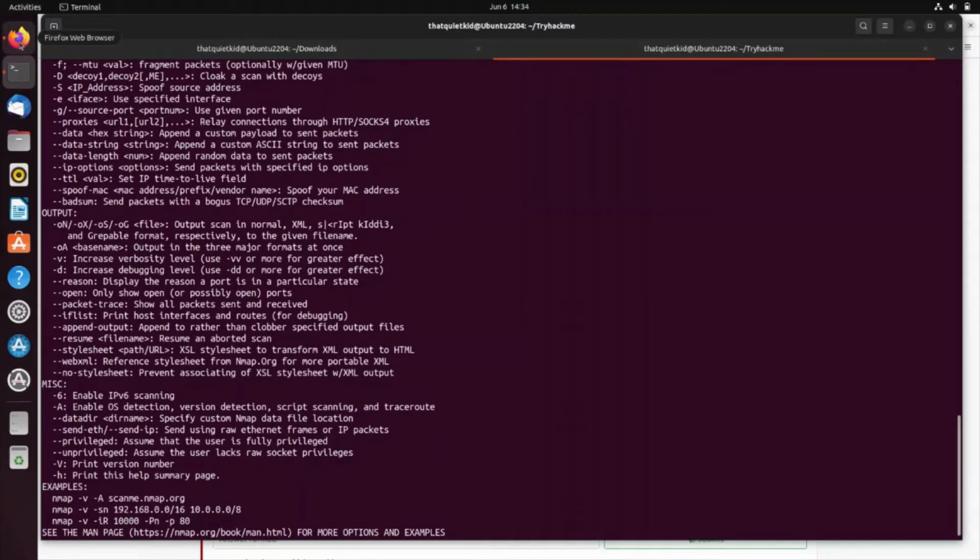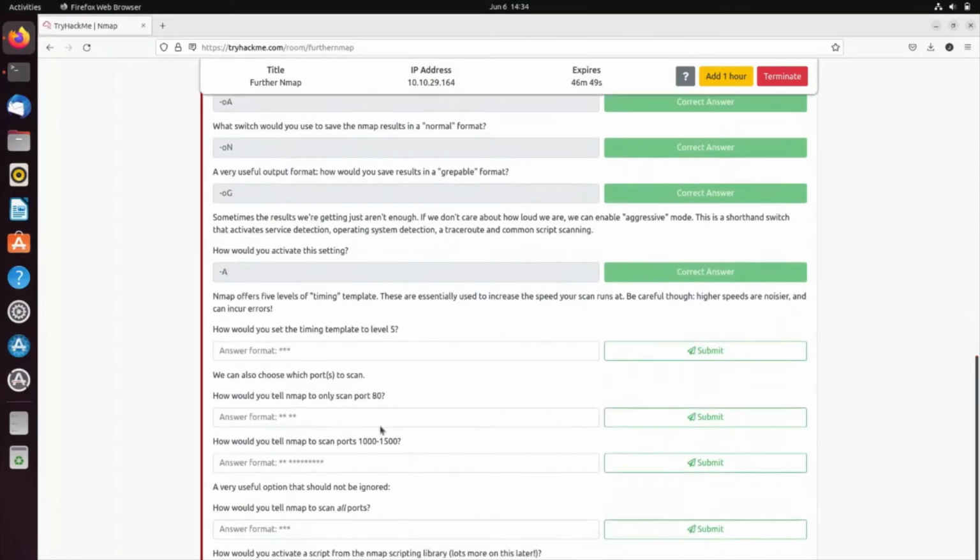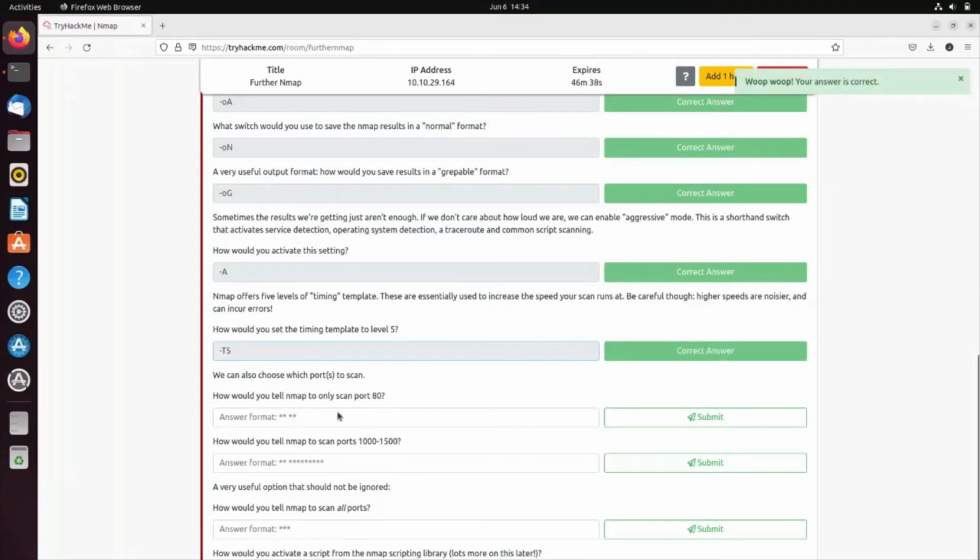We can use it in CTFs but not in a real environment, because we will probably be detected by intrusion detection systems. How would you set the timing template to level 5? So the command is -T5. Okay, how would you tell Nmap to scan port 80? -p and port 80.